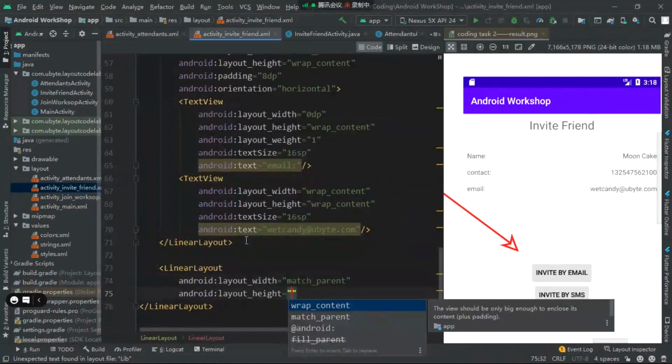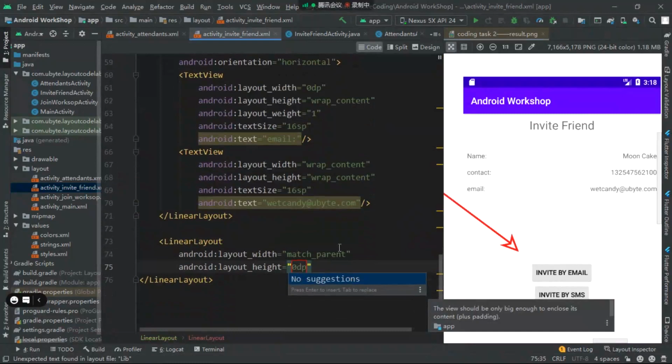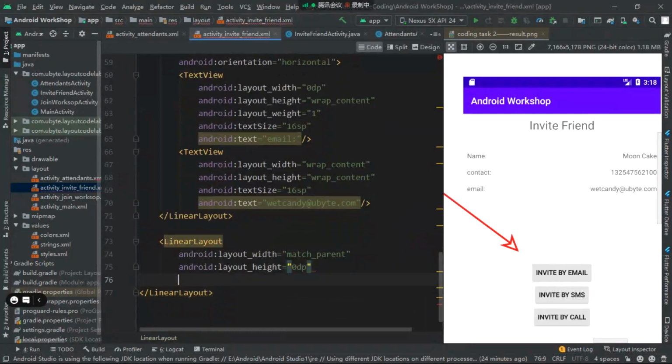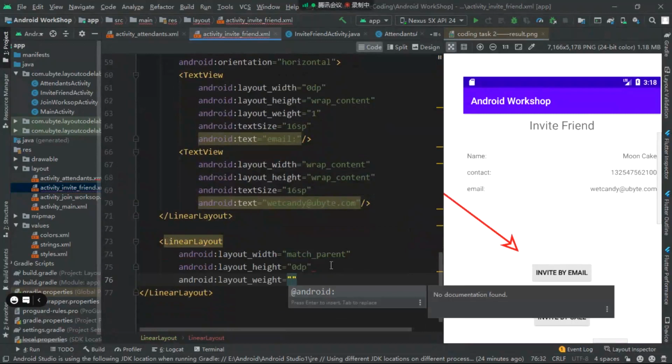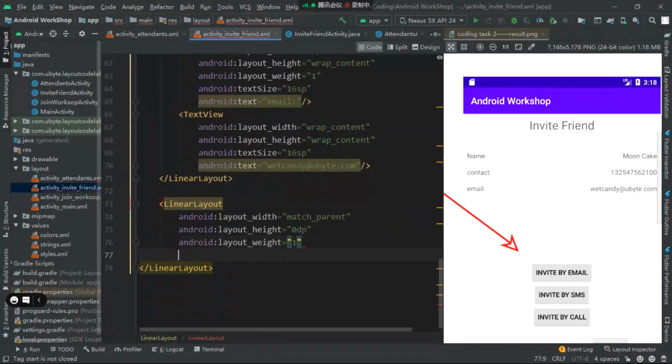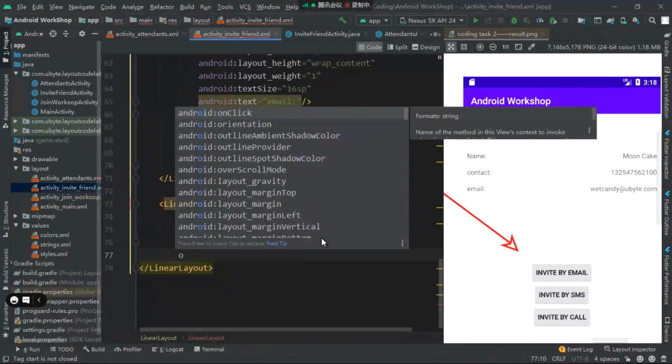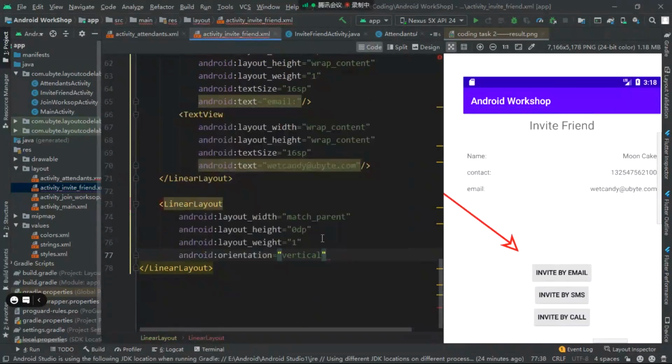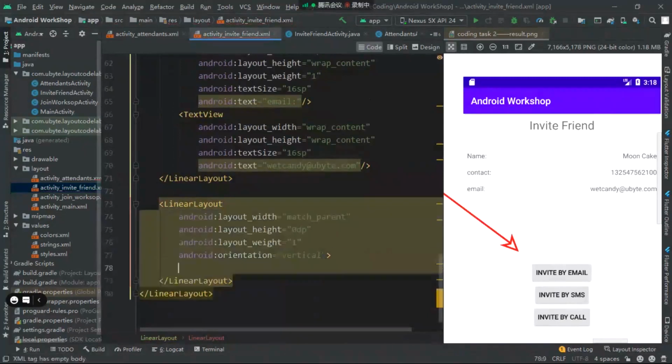Now, because it seems like these buttons are taking most of the space, we shall give them a height of 0 and instead specify their weight as 1, such that they occupy all the remaining space after the other components have taken space. So I will specify its weight as 1, and then also specify the orientation as vertical. And then after that, I can close this.